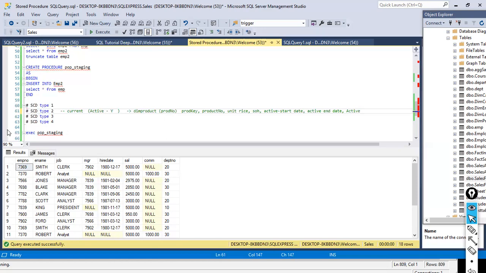So the product is already there. How do you check that? You do a lookup here. If the record is already there, you check whether the unit price of the previously existing record and the new record which came in for the same product are the same. If it is not the same, insert it one more time. So in that case, the product key is nothing but the surrogate key.